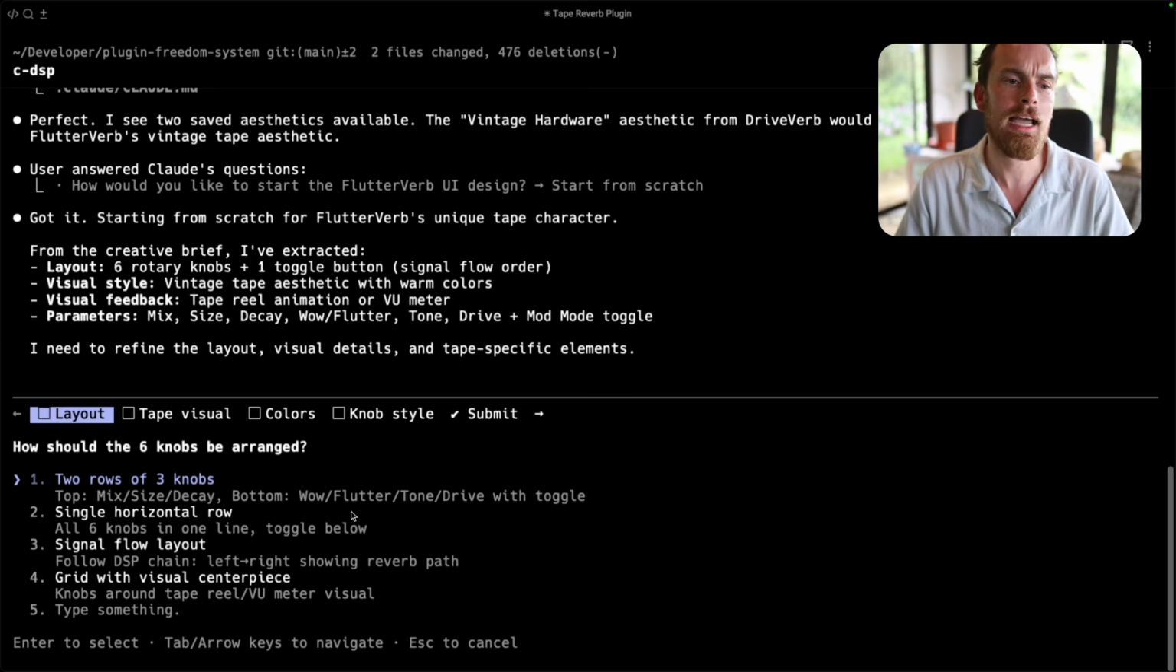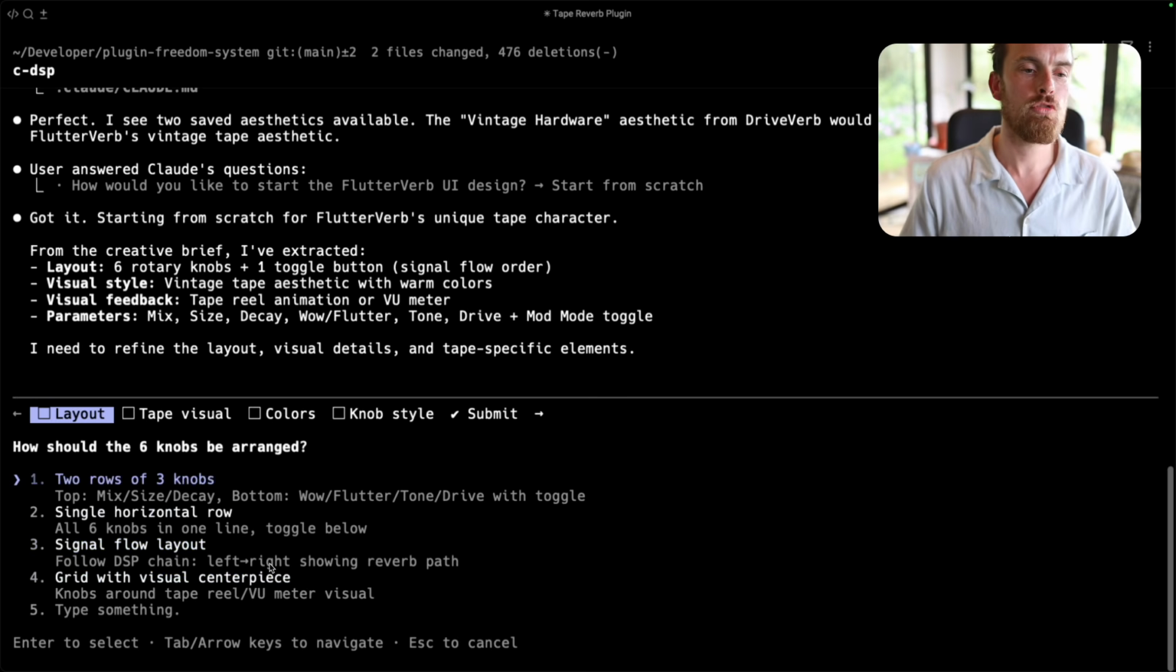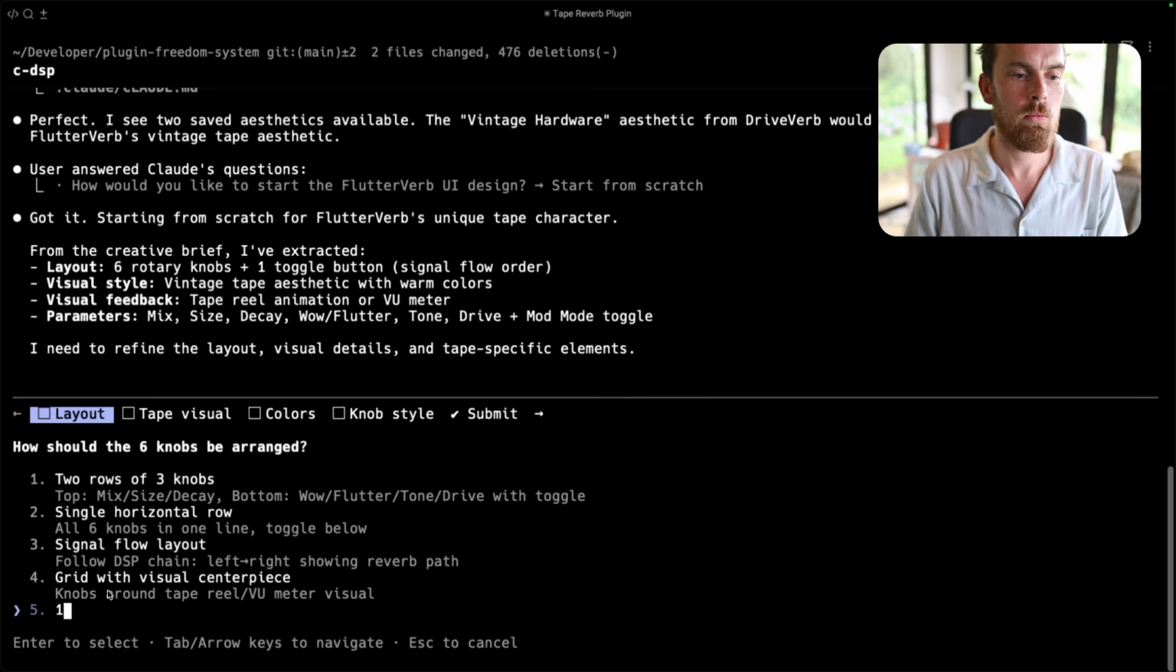So first it says, how should the knobs be arranged? Mix, size, decay, wow, flutter, tone, drive with toggle. Should it be all horizontal row, signal flow layout, so left to right showing reverb path, grid with visual centerpiece. I'm going to say 2 rows of 3 knobs. It's a bit confused here. So I'm actually going to copy and paste this down here. And I'm going to say 1 row of knobs for reverb.